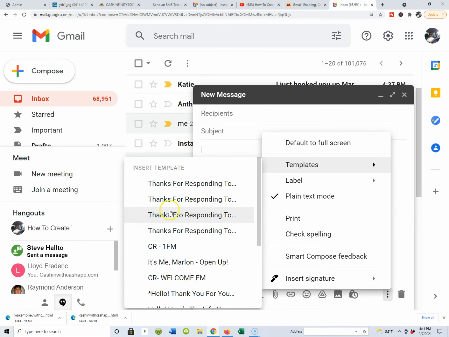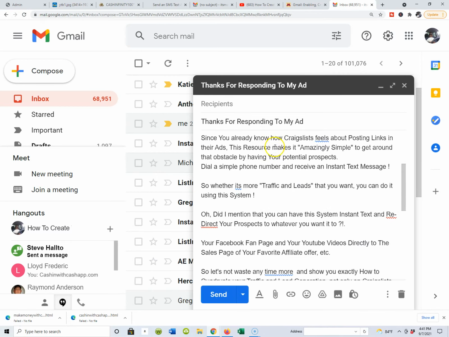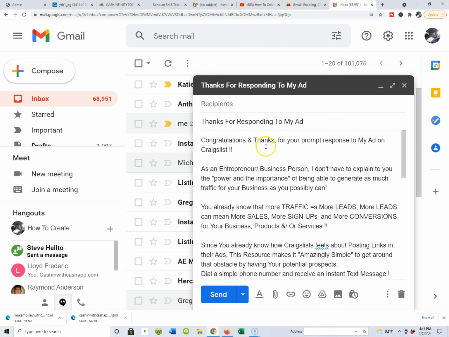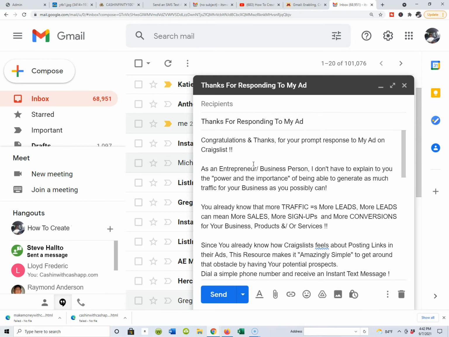So you can come and create your own template, and I'm going to click it, and you'll see it just populates. It's already inside of my Gmail. And so when you start getting emails, you set up a canned response and you can respond to these people that way. This is how I responded to all the people who were responding to my Craigslist ad. Whatever I told them to respond with, they responded to it. And I got an email.